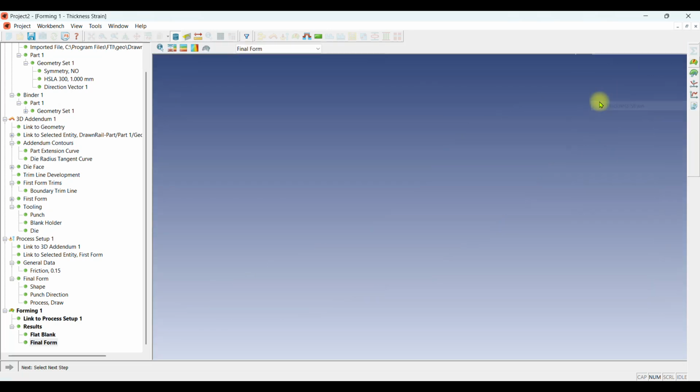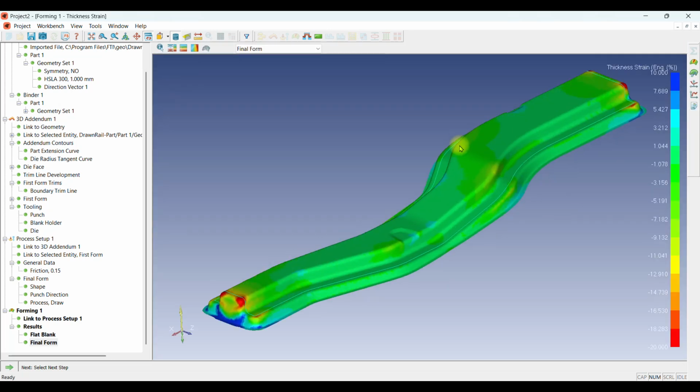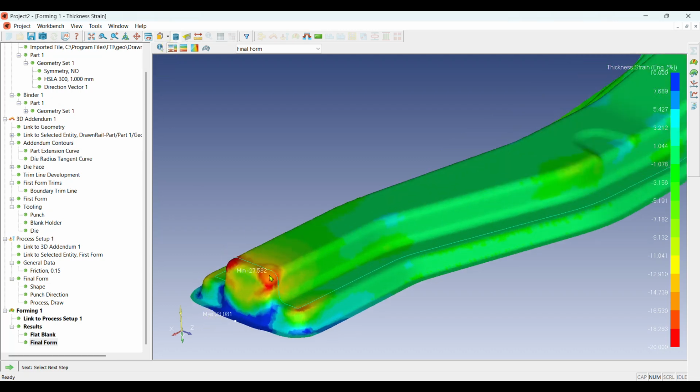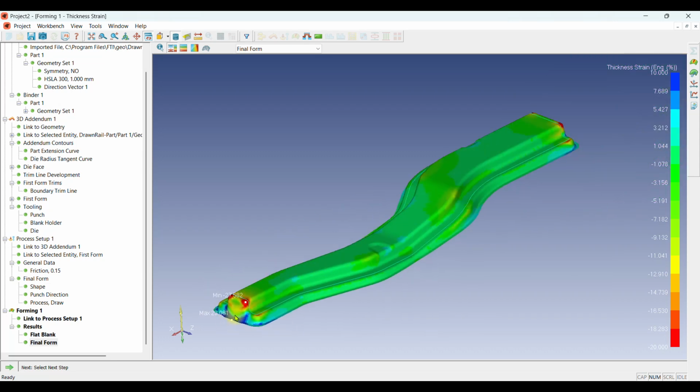Okay, let's continue into the thickness strain. Now, as you can see in here, when I click the maximum minimum, we found in here the minimum is 27.5 and the maximum is 23. So it's above 10% and it's also below minus 20%. Possibly in here we're going to experience a crack, and also in here we're going to experience wrinkle. So I mean, this design for the 3D addendum must be modified. So you can go back in here and you can modify all the curves that were automatically created.